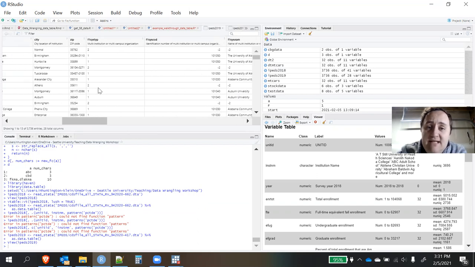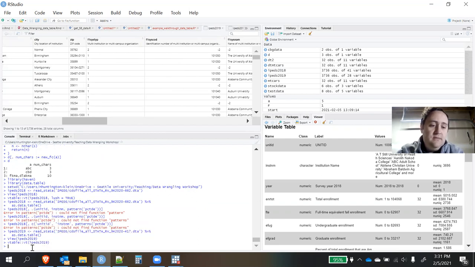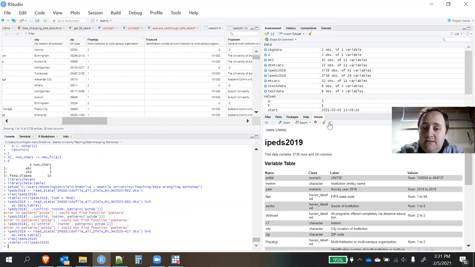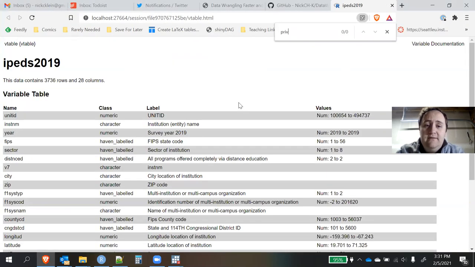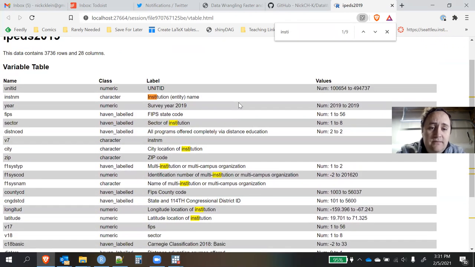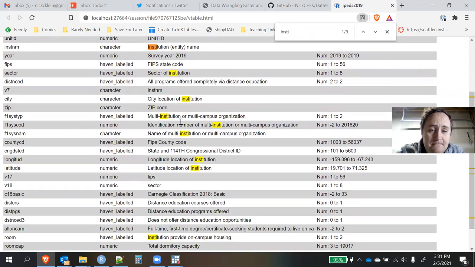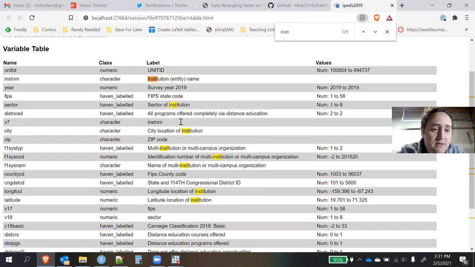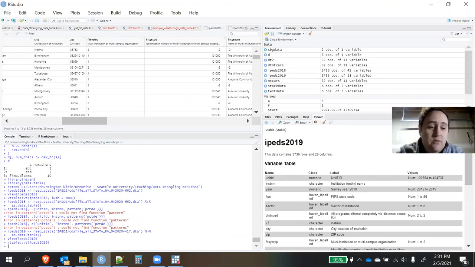And we want private status. So let's do a find here: private, control, institution. Sector of institution, that could be. Let's try it. Let's see what values sector has and see if that's going to give us what we want.